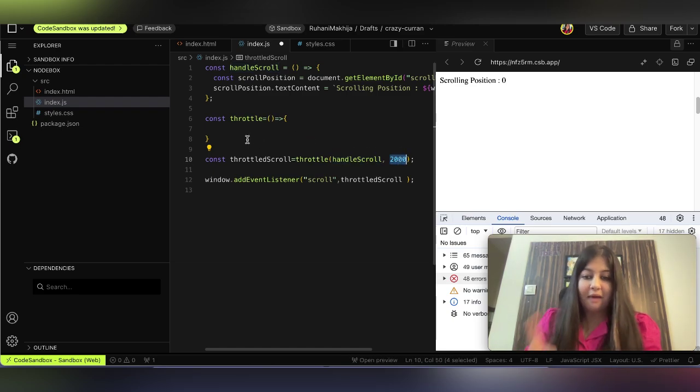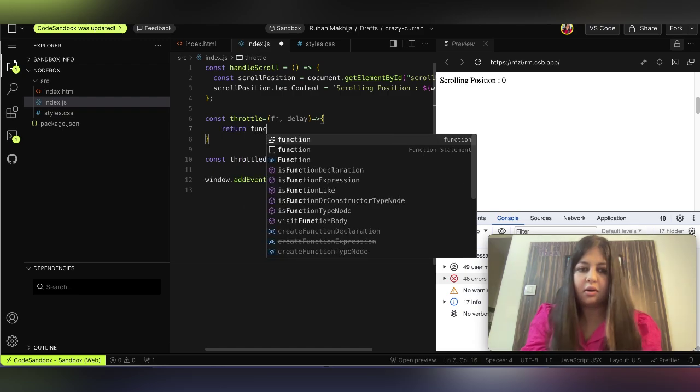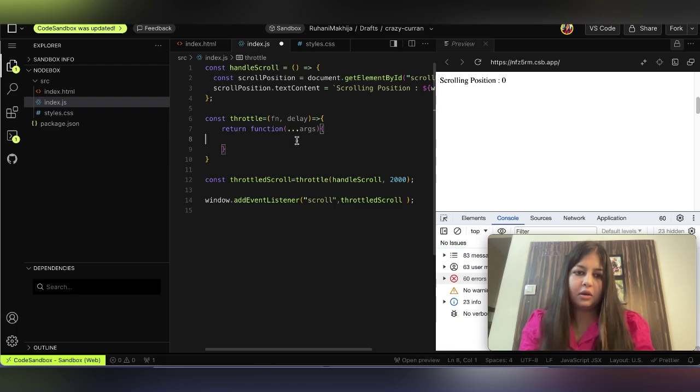Again, the first part of polyfill, decide the params. So we have a function and we have a delay. Now what is it returning? It is returning a function. In addEventListener we put a function, right? So we will just return a function. Same thing as debouncing. We are having two params, function and a delay, and we are returning a function. What if this function has some arguments? So let us put some arguments with the help of the spread operator.